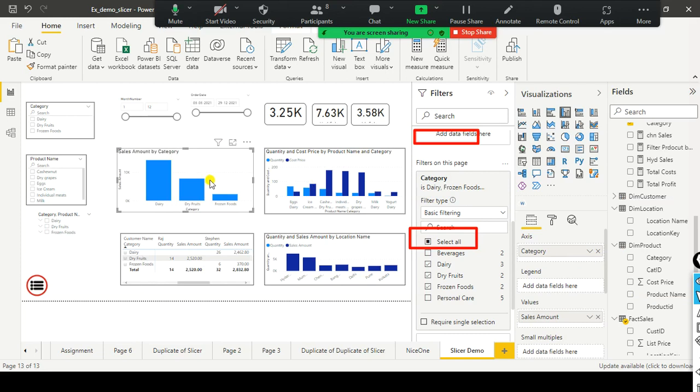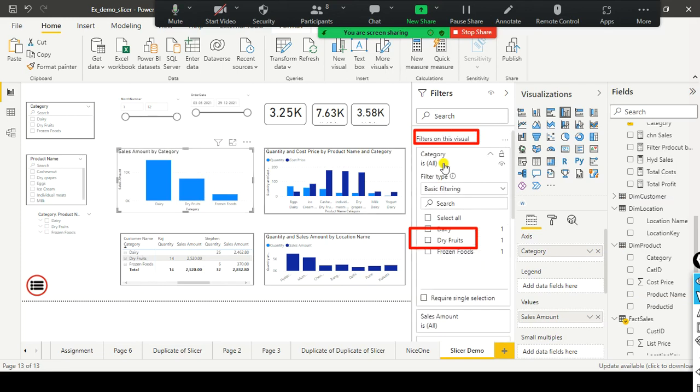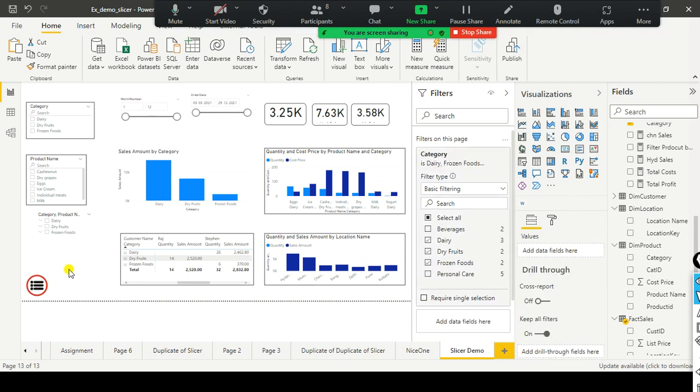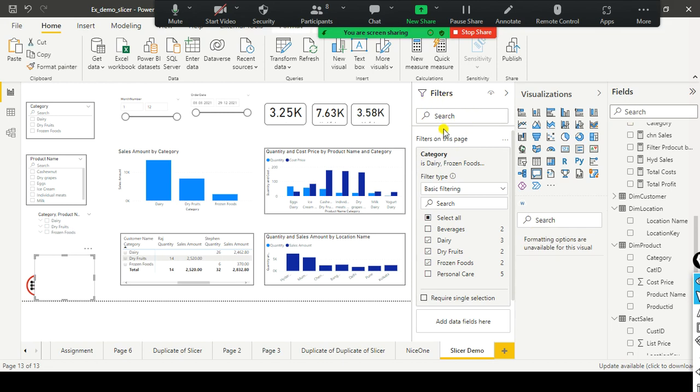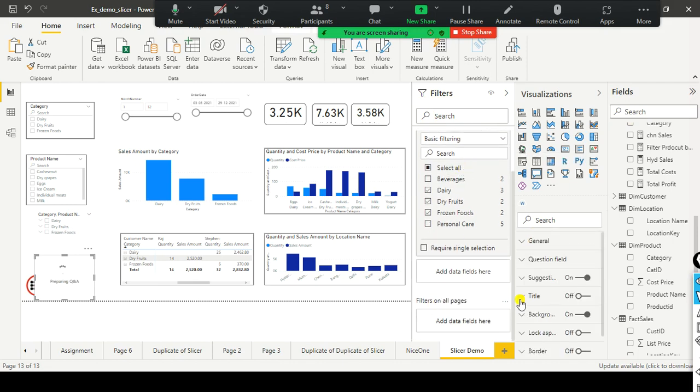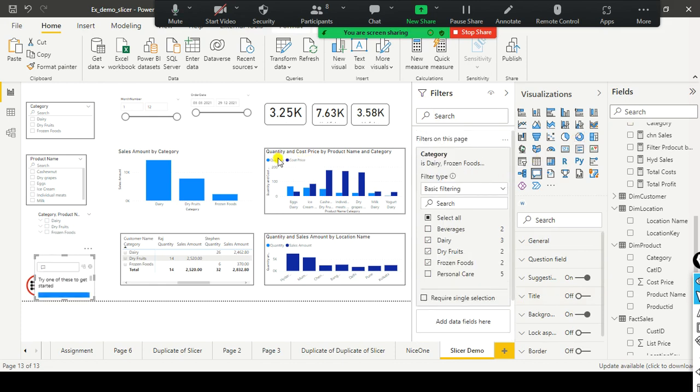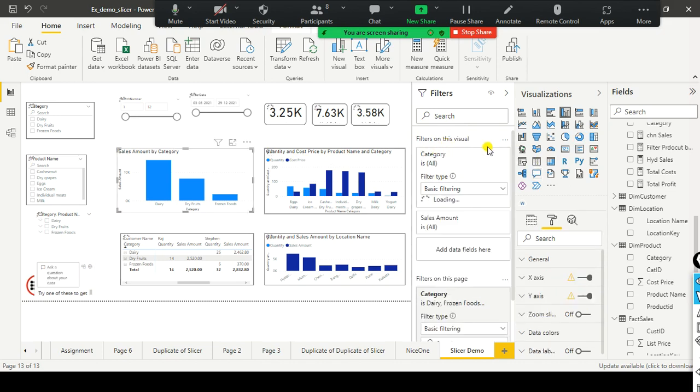The moment you click any visual, filters on this visual will get enabled. By default, you will not find this one. For example, I am going to click on the empty space in this report canvas. If you look at the filters pane, by default you can see filters on this page, filters on all pages only. You will not find filters on this visual. Only when you select a visual, the filters on this visual property will get enabled.